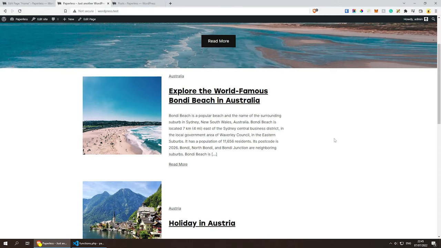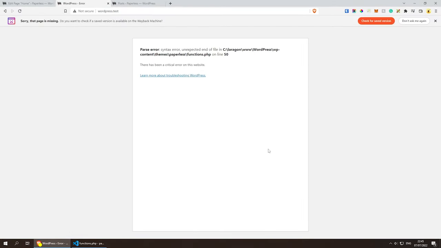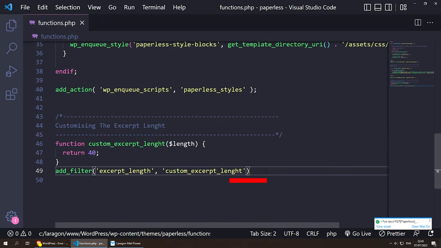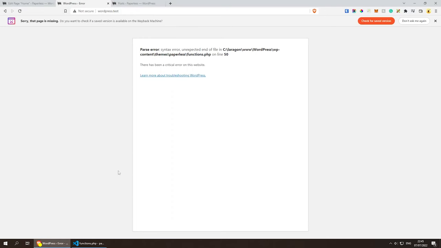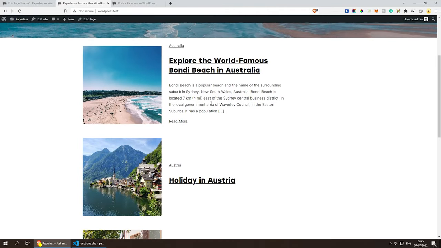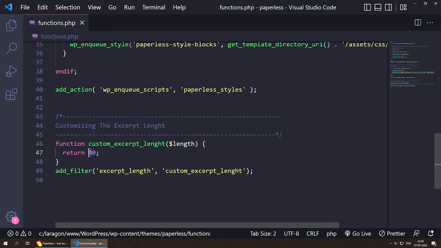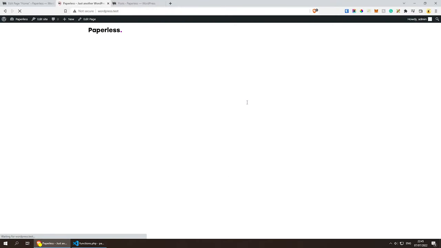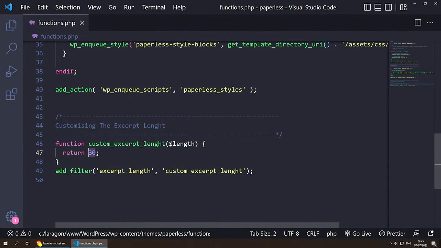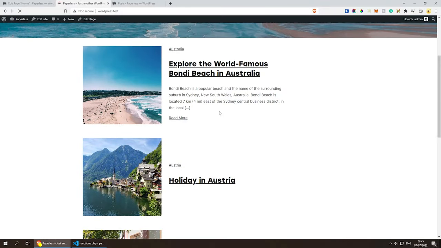Cool. Let's refresh. And we have an error on line 50. And this is because I probably didn't close it. So let me close it, save, and go back. And that's it. It's because I didn't close it. All right, the excerpt has definitely worked out a little bit better. So what I'm going to do is maybe go for 30. That's working for me. I think that should work. Maybe 25. I'm trying to be picky now.